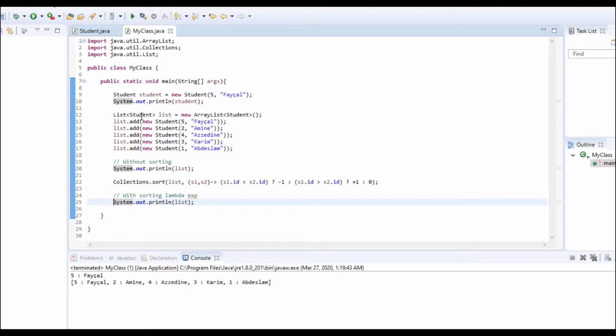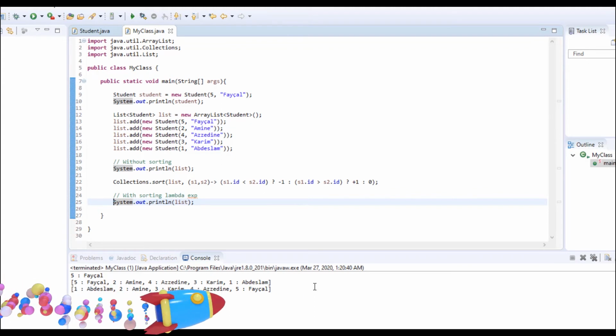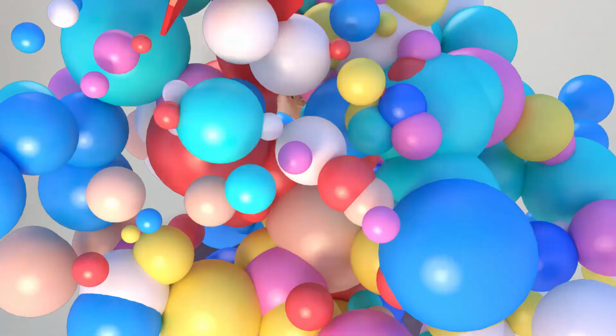What did we get? Do you see? Abdeslam is the first, then Amir, Karim, etc. 1, 2, 3, 4, 5. It's very easy. So I have shown you how to use lambda expression with different collections in these different examples. I hope that you are now feeling comfortable with lambda expression with collections. Of course, you need to understand collections before this. It's very important, it's a requirement.